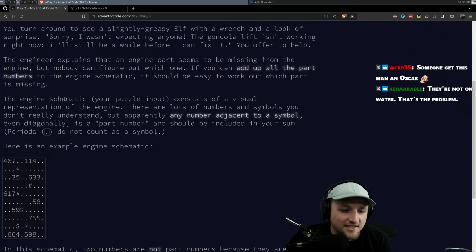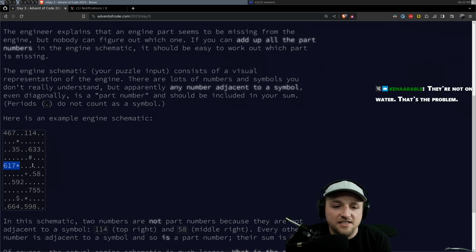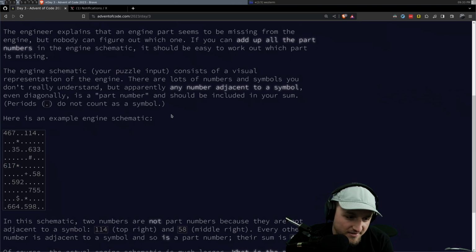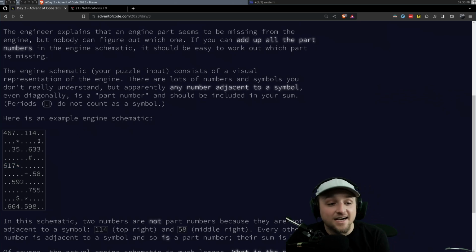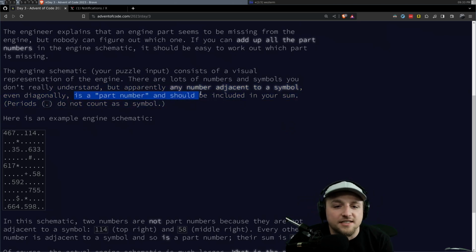That makes sense. The engine schematic, your puzzle input, consists of a visual representation of the engine. There are lots of numbers and symbols you don't really understand, but apparently any number adjacent to a symbol, like this, even diagonally. Oh, those rascals. Diagonal? All right, that's fine. Is a part number.